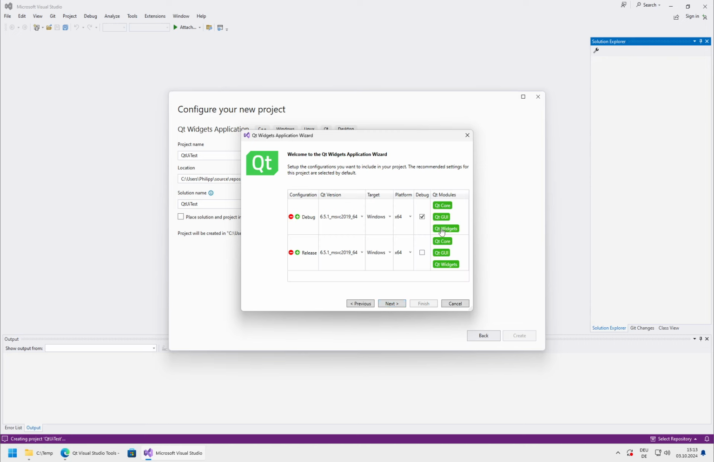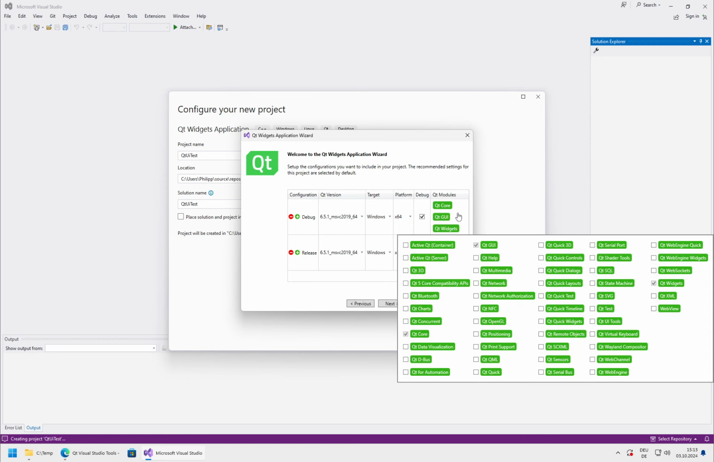Then we get a new window from the plugin which we installed. Again, it asks us which version. Here we can select modules. If we click here, we get a whole list of different modules which we can add. By default, Qt Core is always needed, Qt GUI for graphical ones, and Qt Widgets because we're using widgets. The other graphical type would use Qt Quick, and Qt QML, I guess, would be mandatory. But for our use case, we are happy with just those three.